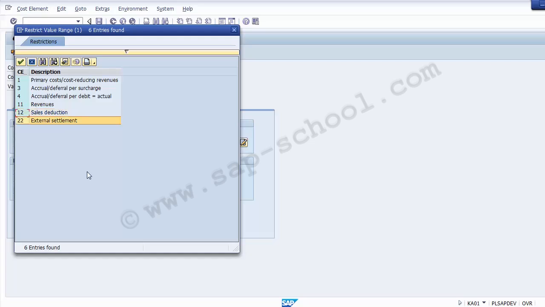And the last one is the external settlement 22, used to post any settlement to an object outside of controlling, such as an example of such a transaction is settlement from an internal order to a GL account. So out of these different categories, the most commonly used is 1 and 11.